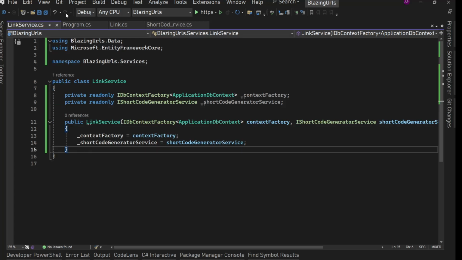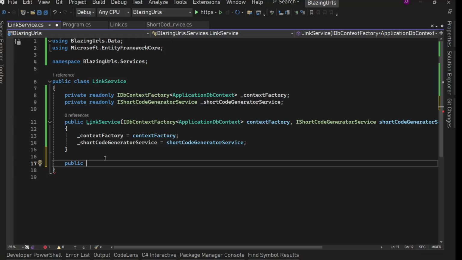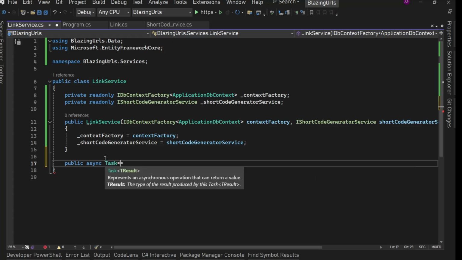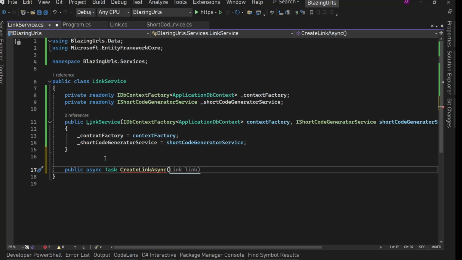Now in this we will add all our methods which we need. So first method we need, that is going to be creation of a short URL, that means insert a new link, generate short code, short URL basically. So here we'll say public async task, and we'll see what we want to return from here. But here we'll say create link async. Okay, and here we want to have something, some link.